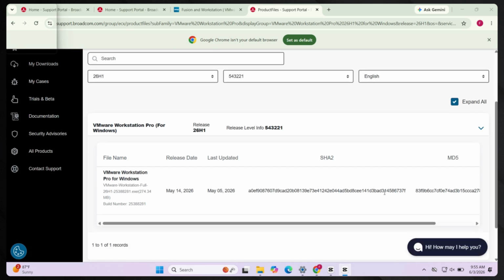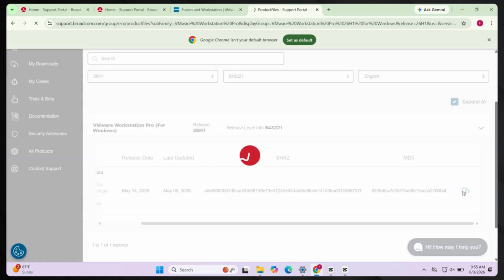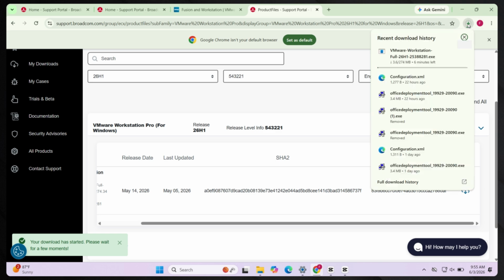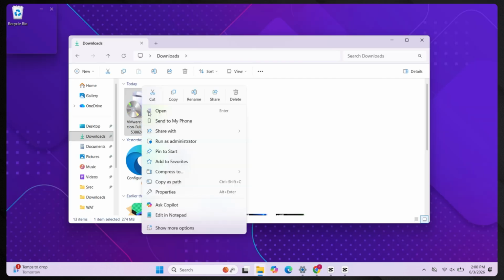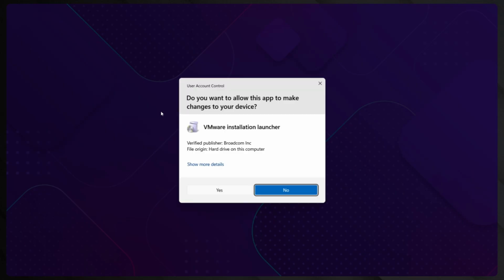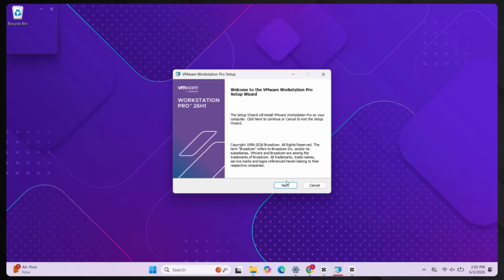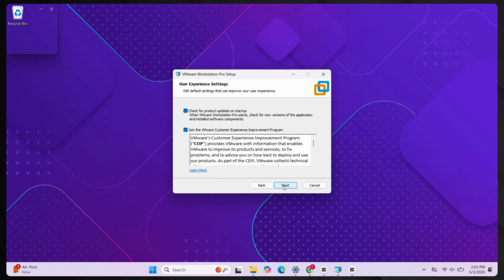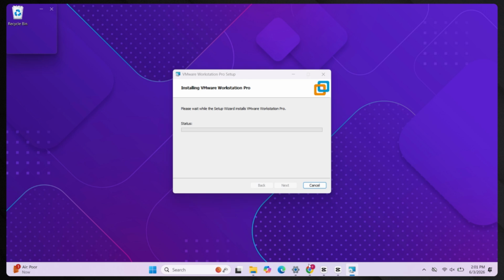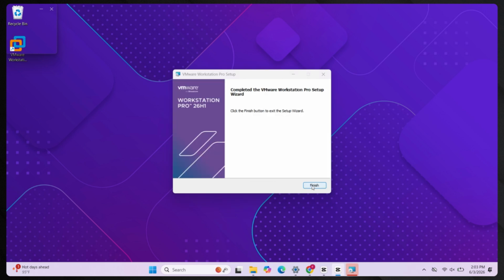Once you're redirected back to the download page, click the download button again, and the VMware installer will start downloading. After the download is complete, locate the installer and double-click it to launch the setup wizard. Click Next, accept the license agreement, and continue with the installation. Once the installation is finished, click Finish.